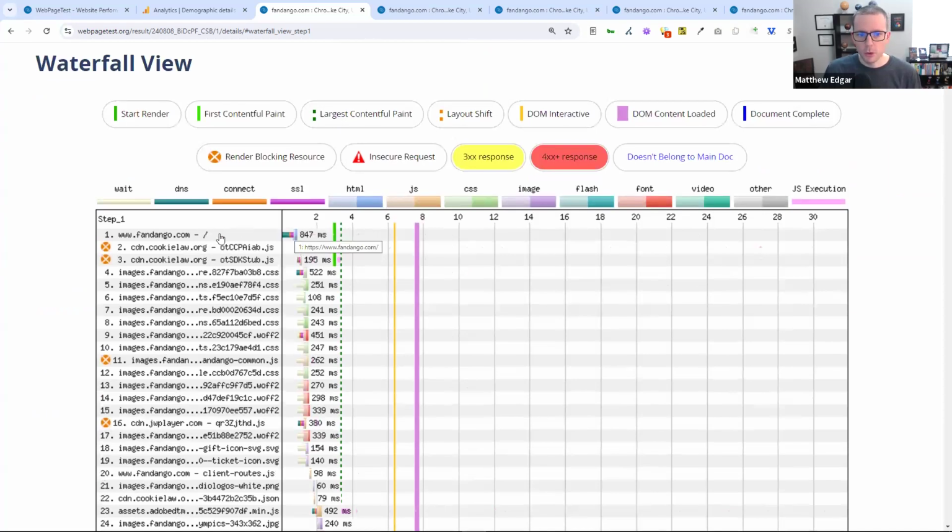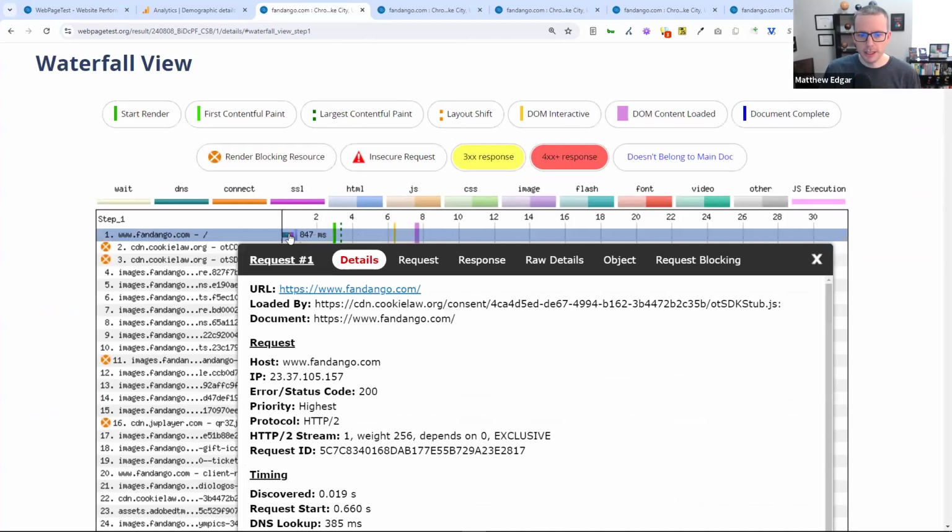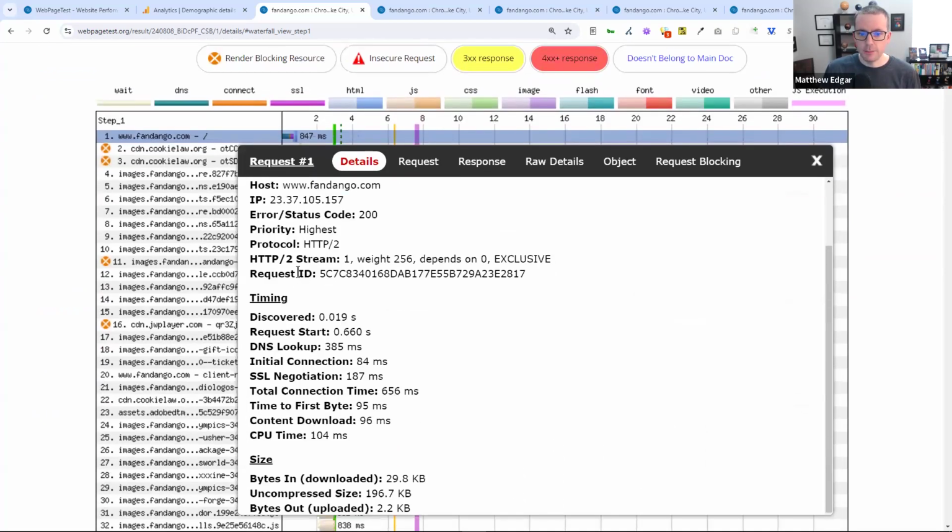So I'll take the core homepage file. If you click on this, you'll get details about the timing on here for how that request is made. It starts off by saying when this file was discovered. In this case, this is the homepage, so it was discovered on the initial request. But then you can start to see, well, when was the request actually started?